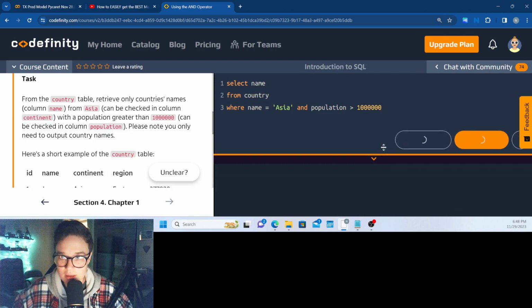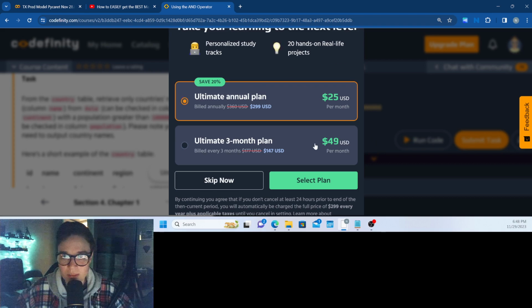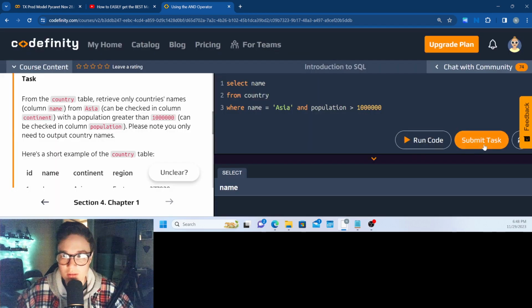Okay, let's see. No names show up. Sometimes that happens on this one, but let me double check. Select name, this column, from the country table where the name equals Asia and the population is this. It should be correct.